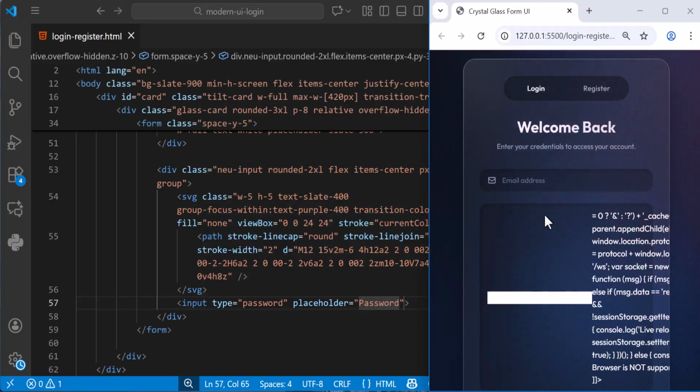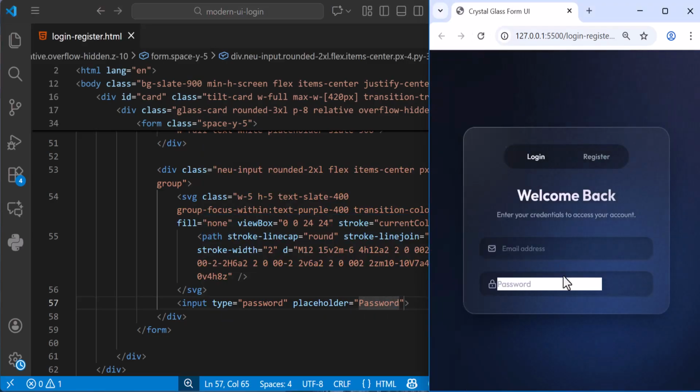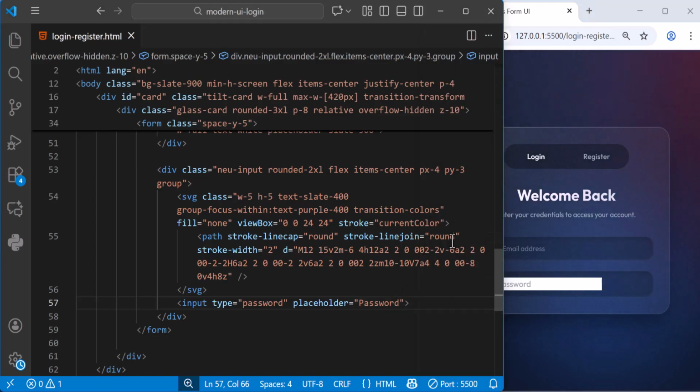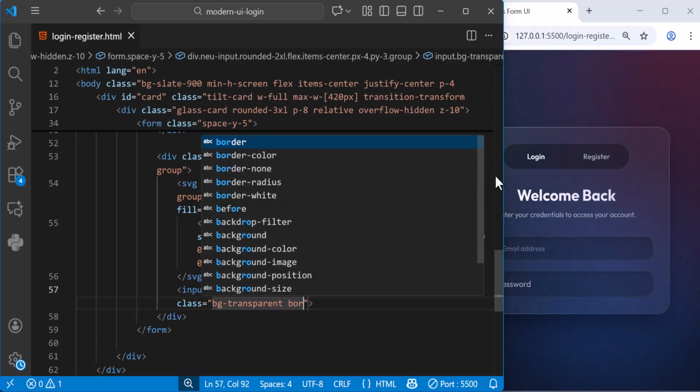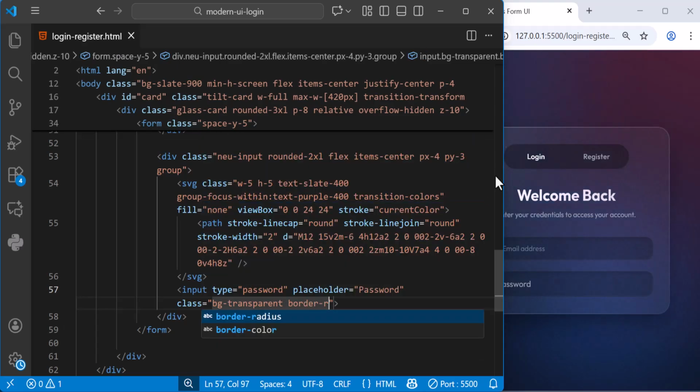So I'll just refresh this. Nice. And then we're going to have a class. We're going to say bg-transparent, and you can see it disappears. The color disappears, and then we have border-none.